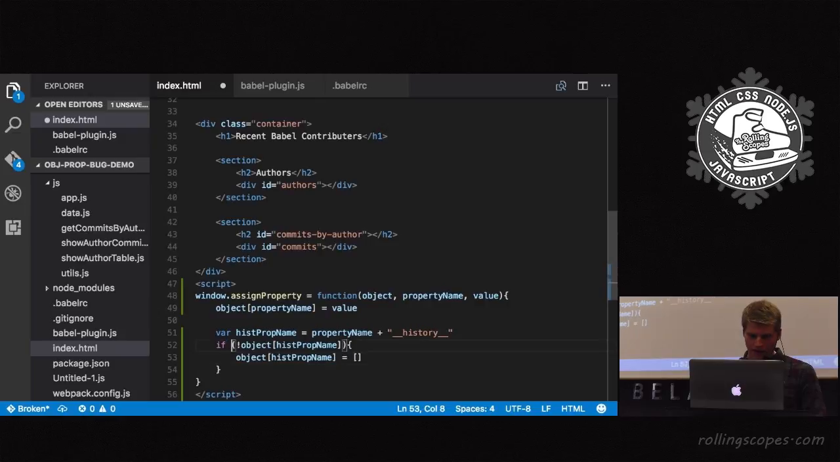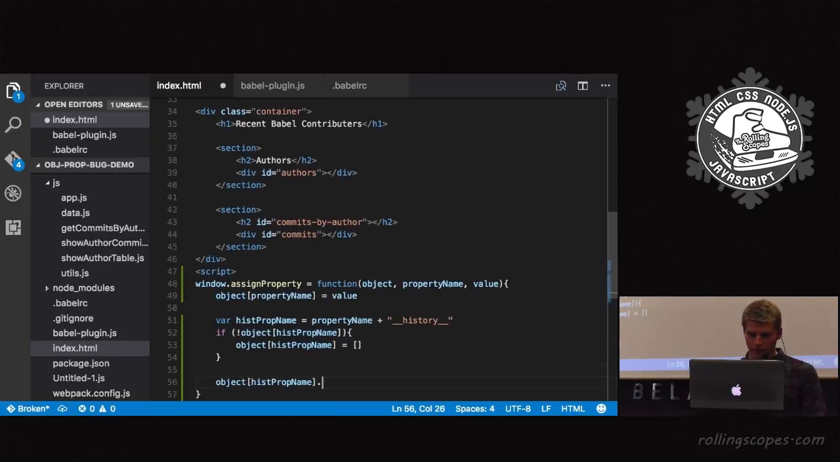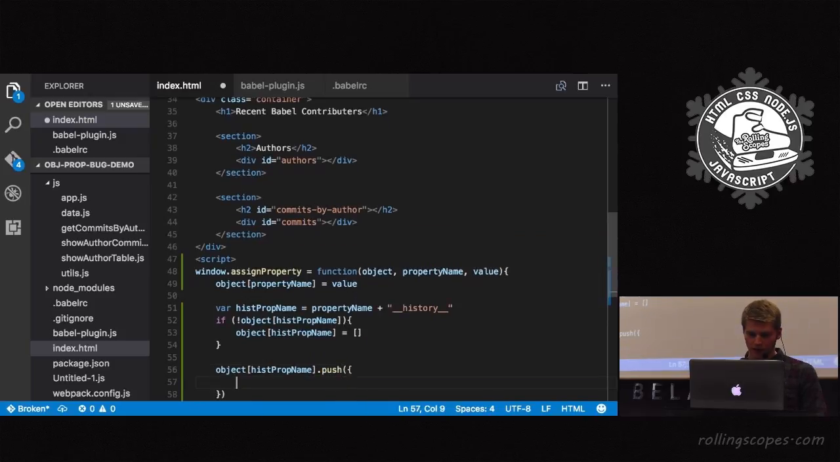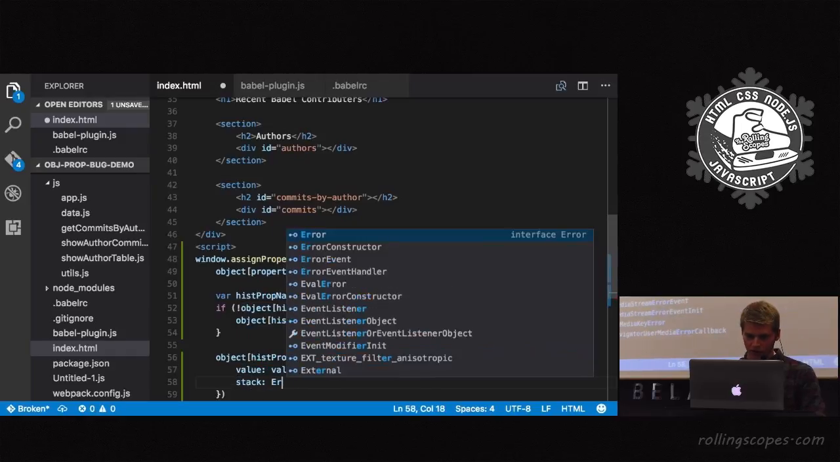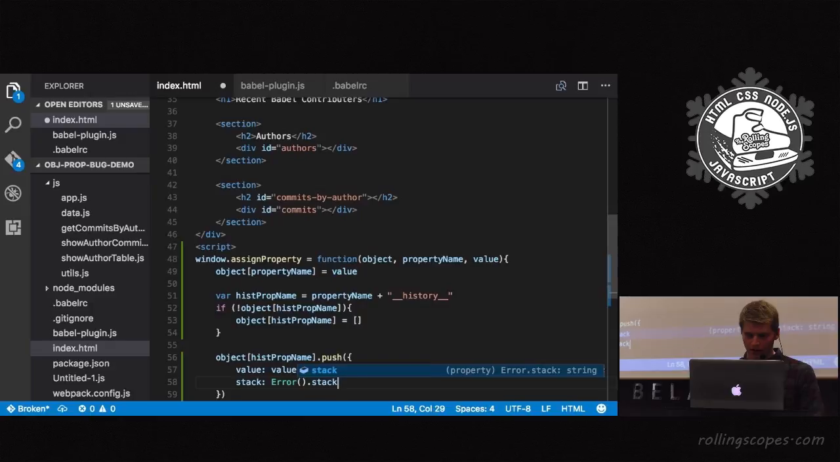And then finally, the thing we really care about is tracking the history and creating this history object. And this history object just has two values. The first is the value that has been assigned to that property just now. And the other thing is the call stack. To capture a call stack, we can just create a new error object and get the stack property of it. And that is going to give us a string showing the current call stack.